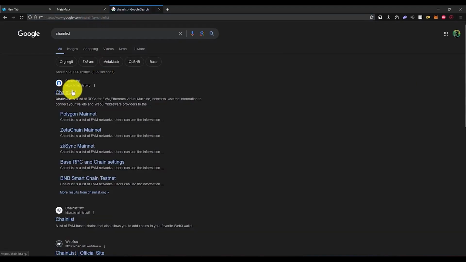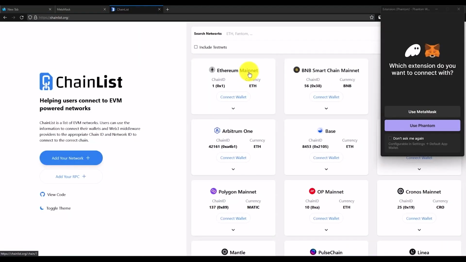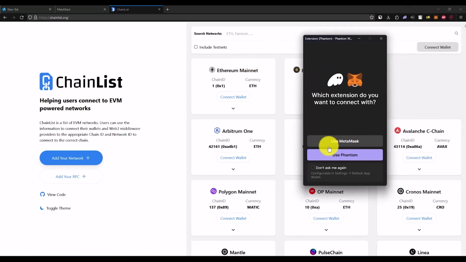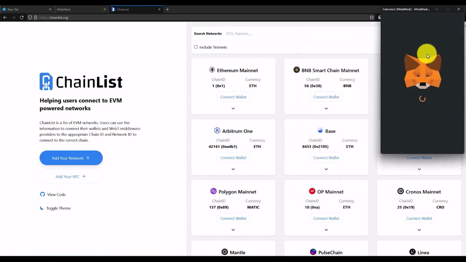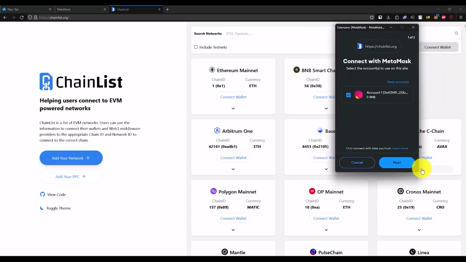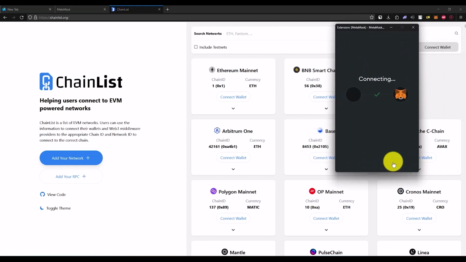Now, just simply go to the first option right over here. Then you will be able to see a lot of networks. Now, you will be receiving this type of pop-up. So, just simply choose Metamask right over here. Now, once that is done, just simply wait for a few seconds and click on Next, then Connect.